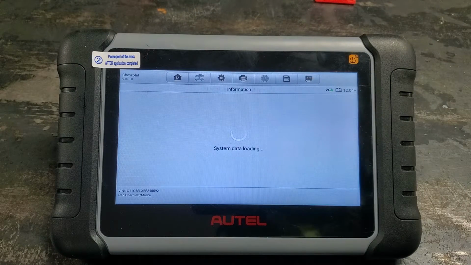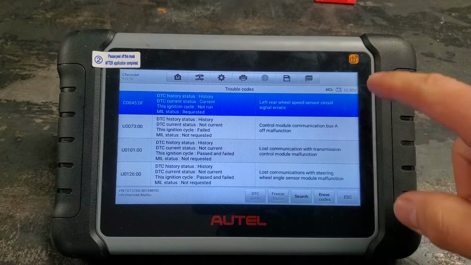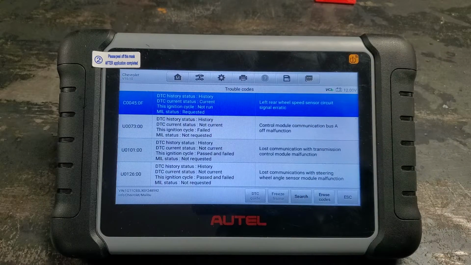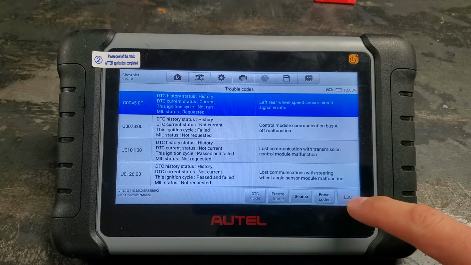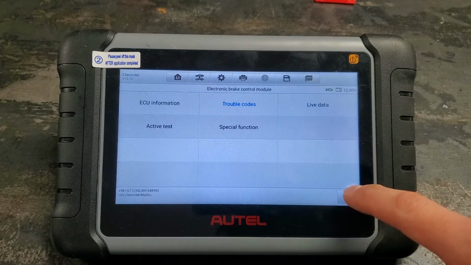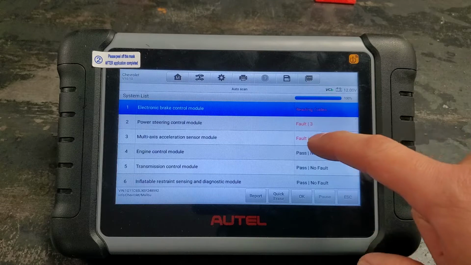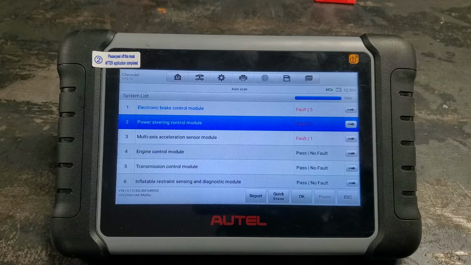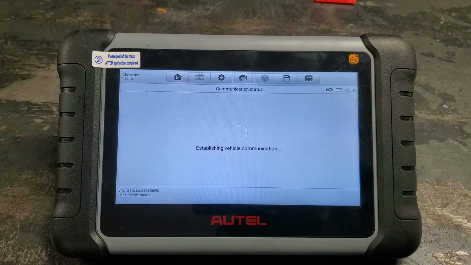Our codes. So there are a few codes, but we are interested in the current one, and it's left rear wheel speed sensor circuit signal erratic. Go back. It tells us that something is wrong with the ABS sensor at the back left.